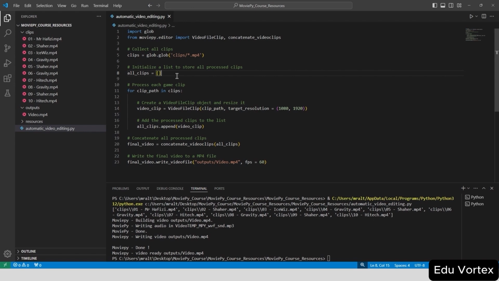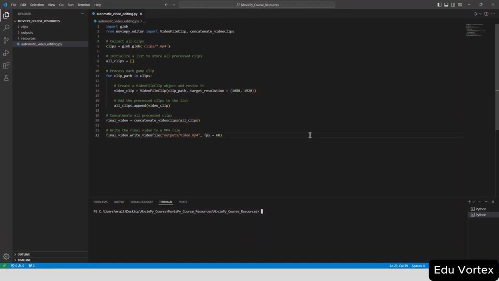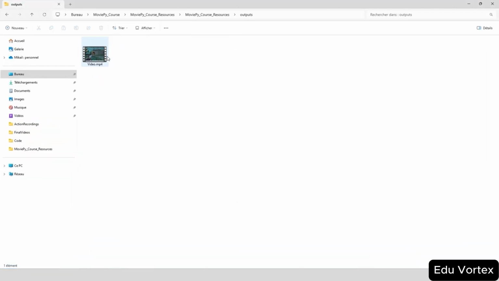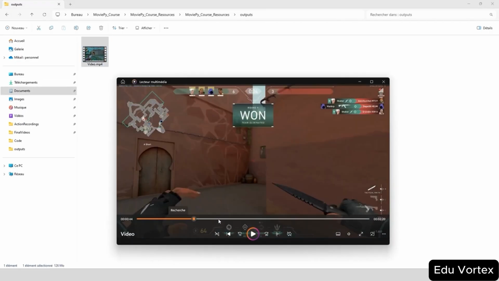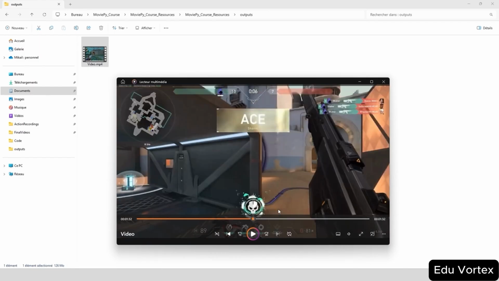Now that we have seen how to concatenate a set of videos to generate a single video in MP4 format, we will look to improve this video a bit. So if I go back to my directory in the outputs folder, I have the video that we generated in the previous tutorial. So I'm opening it, and as a result, it's simply the 10 clips that we have assembled. But the editing of this video is very basic.